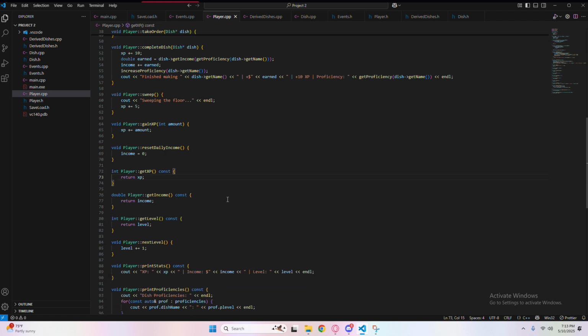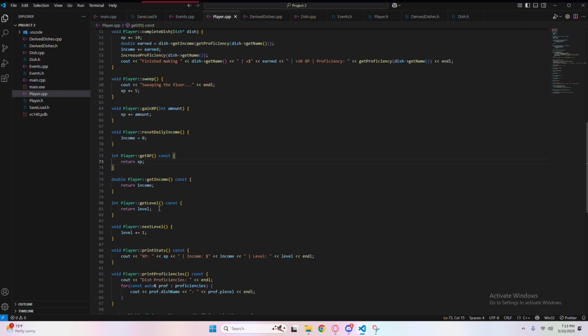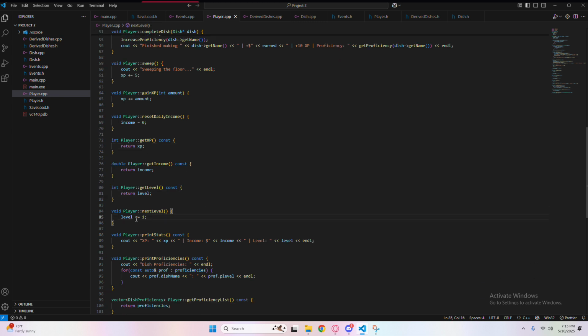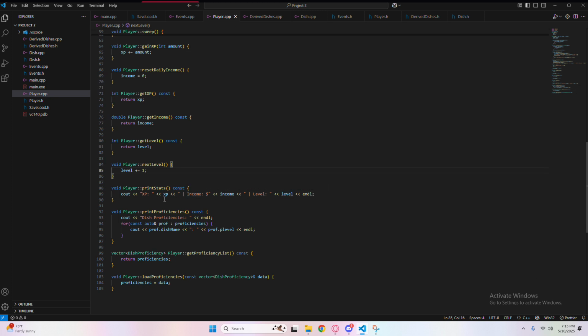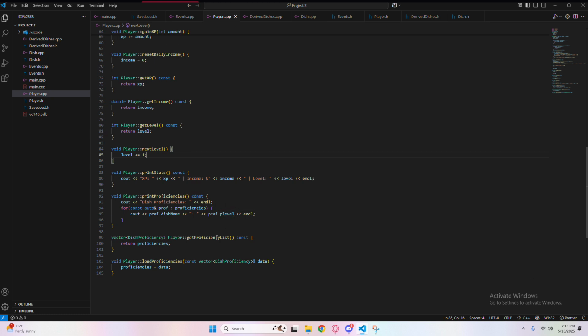Get EXP will return EXP, get income will return income, get level will return the current level. Next level will increase the level by 1. Print stats will print the player's XP, their current income, and their current level. Print proficiencies will get the player's current proficiencies and print out the name of the dish as well as the player's proficiency level in that dish.